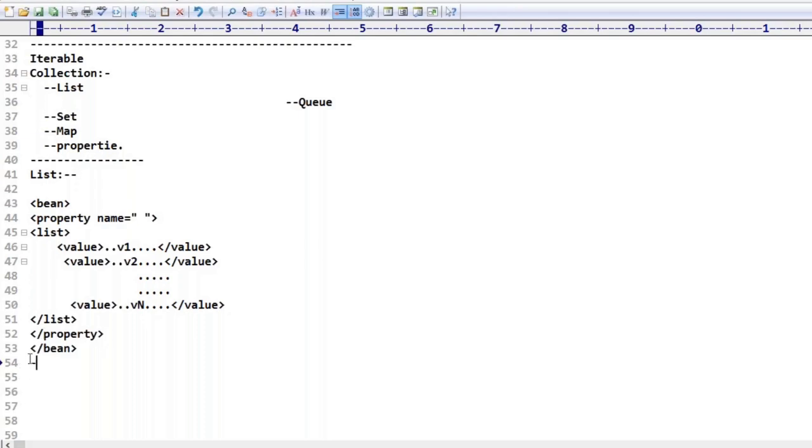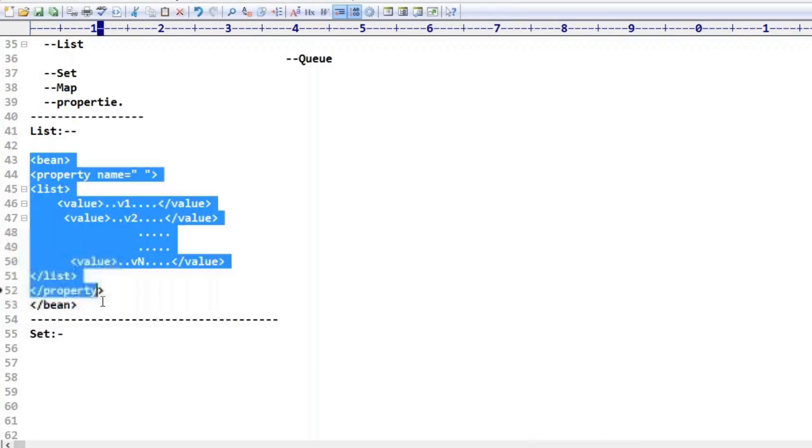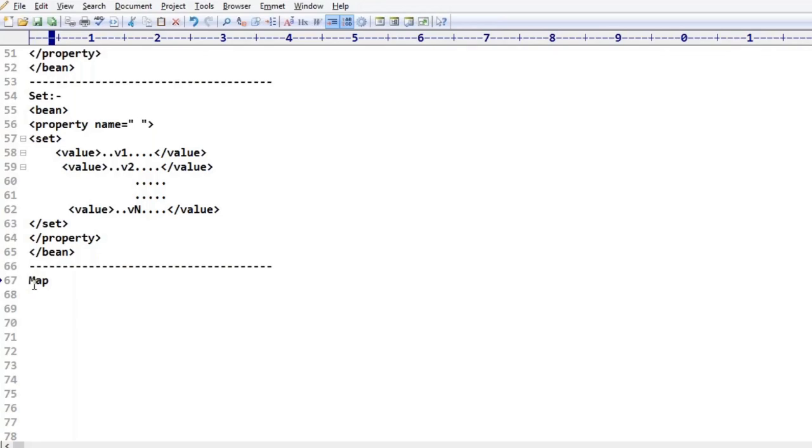Similarly, let's say if you want to insert a set, guys, nothing much, you will change this to set. Instead of list, you will assign set. And for map, we have to make use of map.